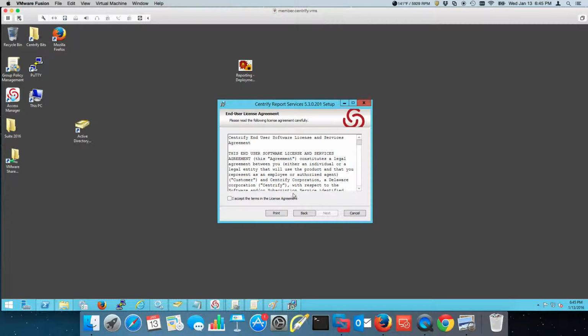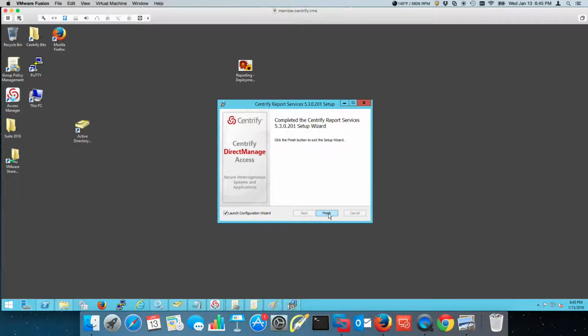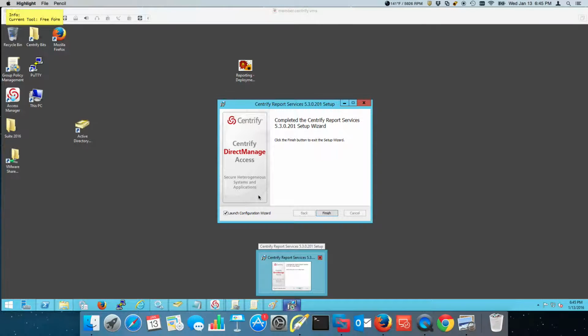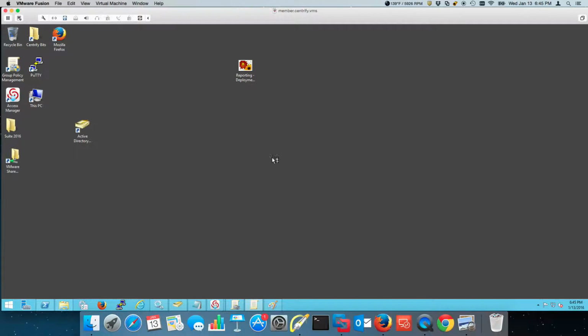Notice that it's going to ask me to accept the EULA. I'm going to go ahead and press next. This is where I select where the bits are going to be deployed, and this is going to do the installation. Installation is pretty fast. Notice here it asks if I want to launch the configuration wizard. The config wizard is going to help you through, holding your hand for the configuration. So I'm going to press finish, and this is going to launch the config wizard.